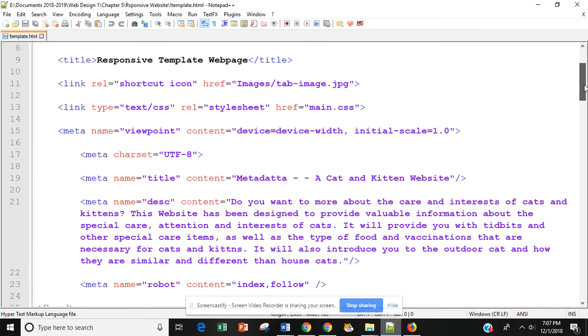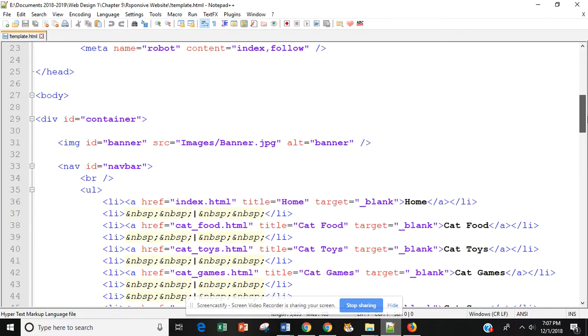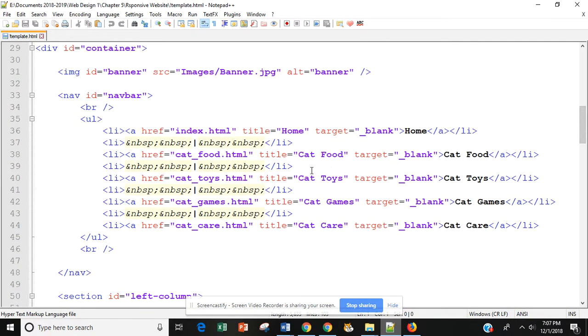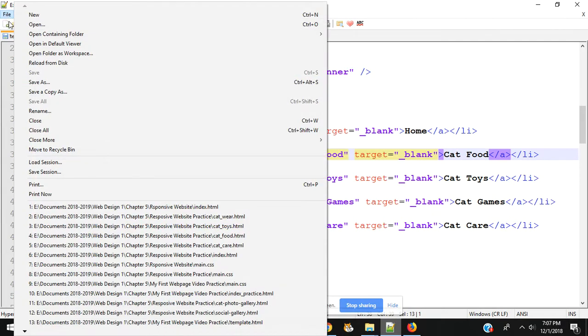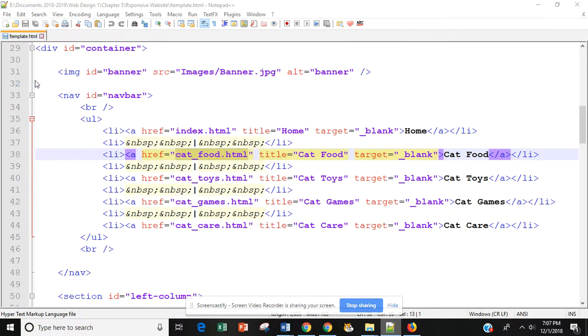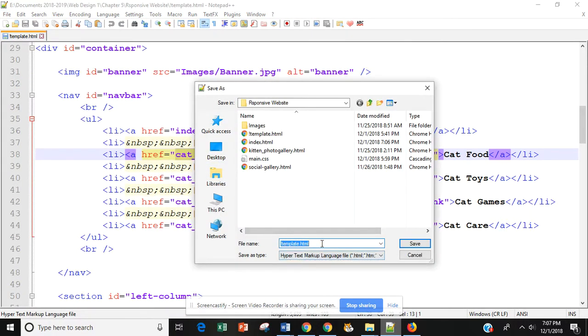I'm going to scroll down to my nav bar. And this time I am going to create the cat food underscore template page. So I'm going to Control C it. I select it, go up to File, Save As, and replace that template name by pasting in my cat_food.html, and I'm going to save it.